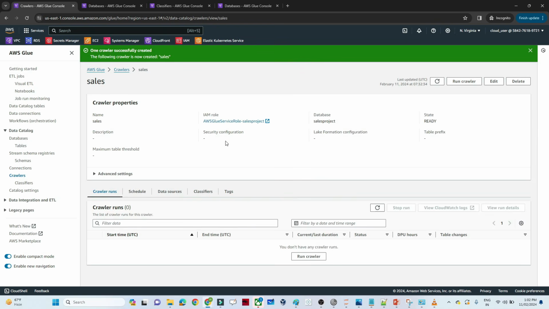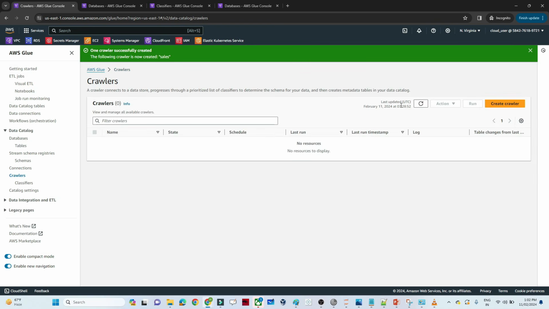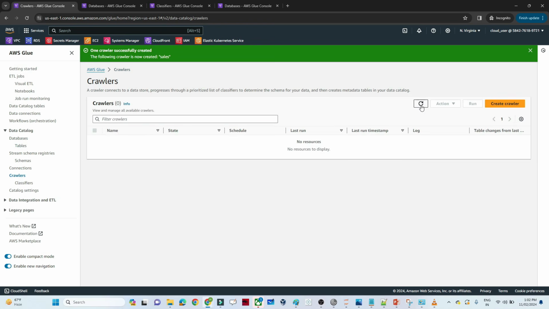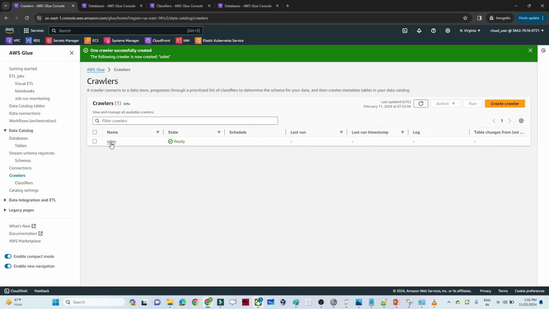Now after that go to the crawler and you can refresh this so that you will be able to see your crawler. So this is the sales crawler we have created. Select that and click on run. Now you can see starting crawler, your crawler is starting.